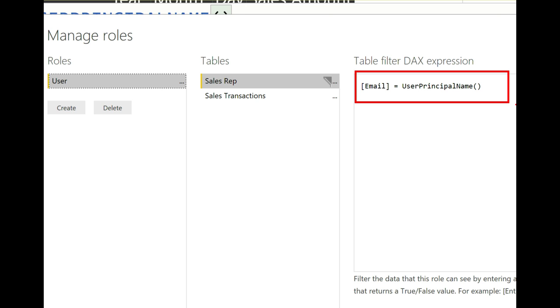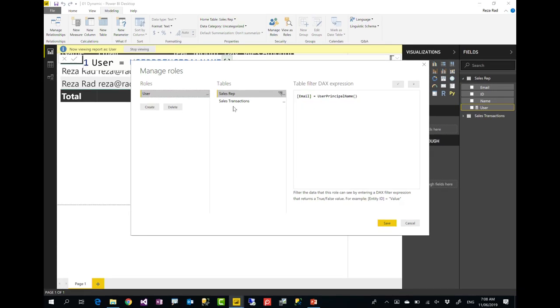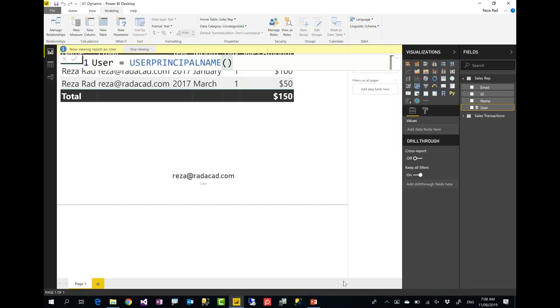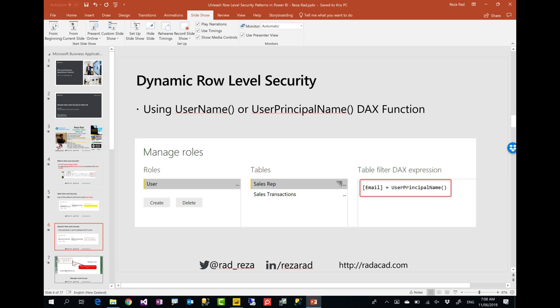Dynamic row-level security will take a little bit more time at the beginning to set up, to build that table structure and things like that. But maintaining it is much easier. Very easy. You don't change anything at all. Now it comes to the more different variations of dynamic row-level security.